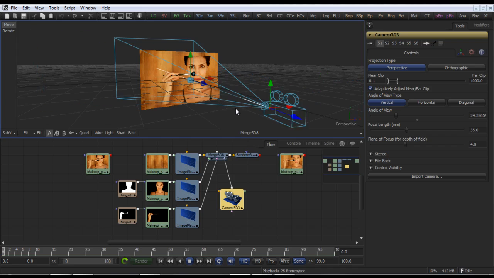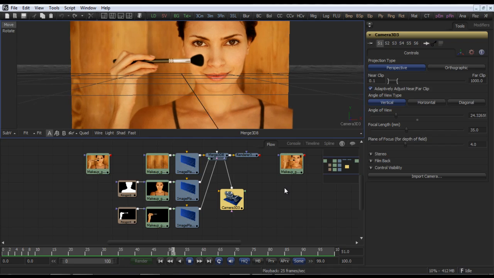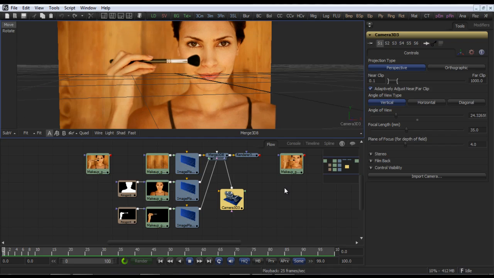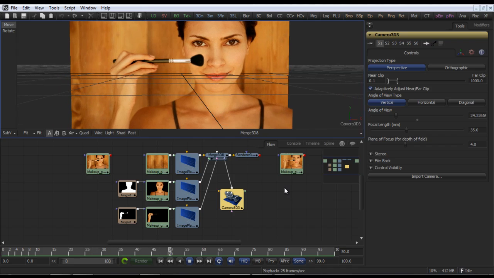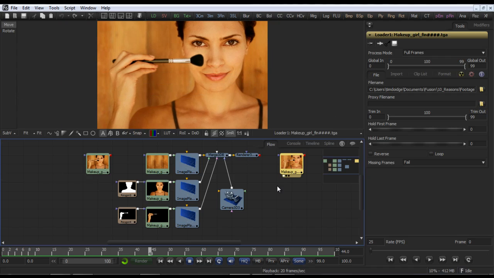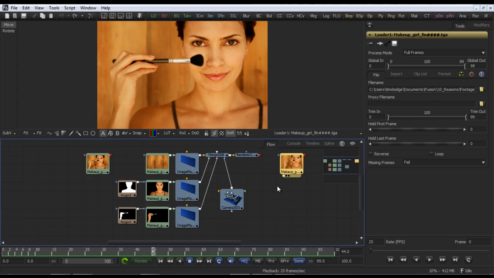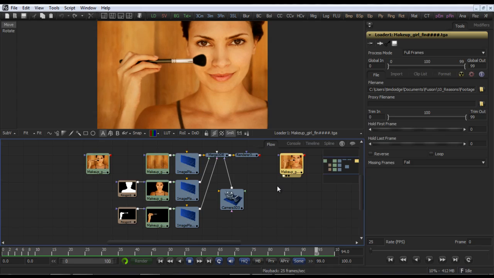And if I switch from perspective view to camera view, there we get the parallax effect we are after, with the 3 planes, the background, the woman, and the hand with the brush. Rendering that out ultimately gives a much more dynamic and interesting result with a certain degree of depth, all created from a single still frame.